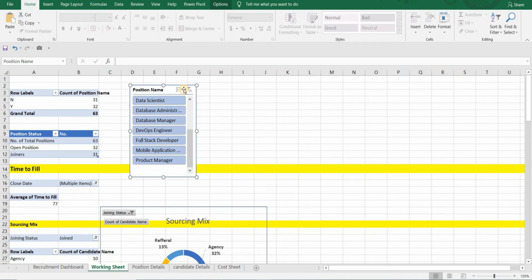If we are referring to one data set, using slicer is super simple. All we had to do was make a pivot table, insert a slicer, and make connections to multiple pivot tables. However, what if we have multiple data sets? Let's understand with an example.